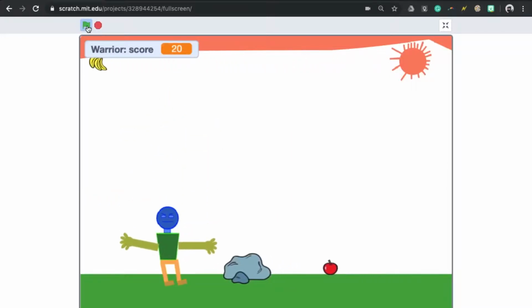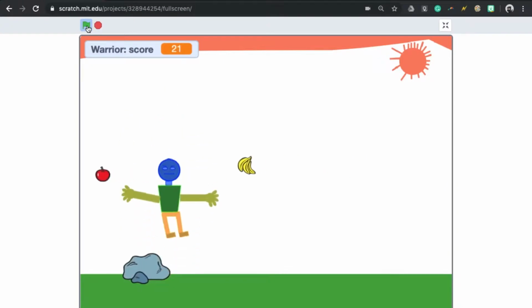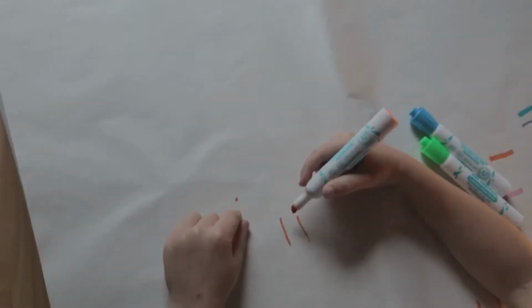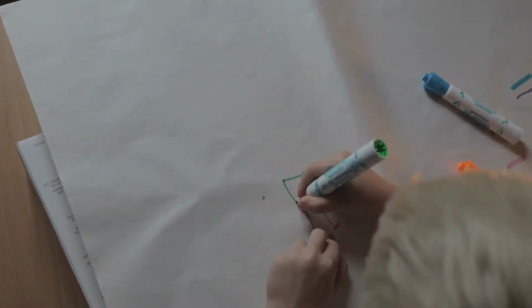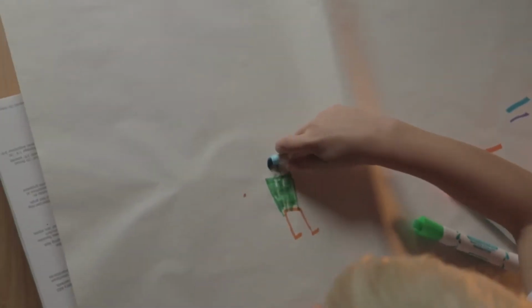Hey, what's up? We are going to go over from start to finish how to create a game like this using Scratch. And the first thing we're going to do is create a character. And we're hard at work here with the markers doing some character design. And we're not sure if we should make it blue or green for the belly.